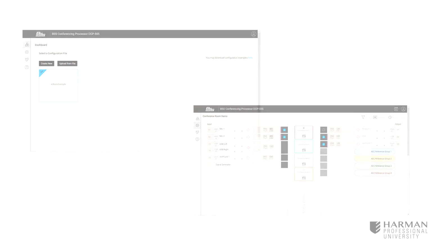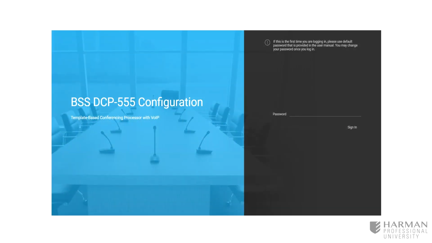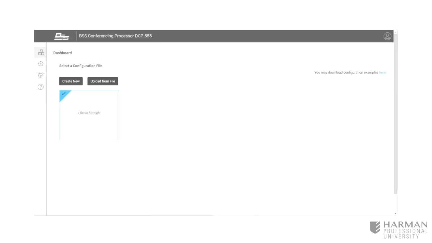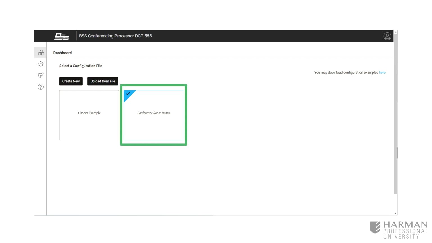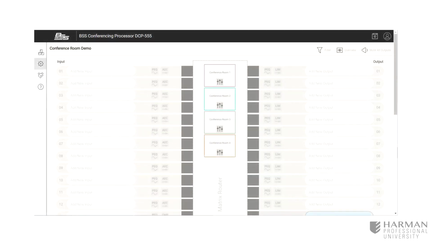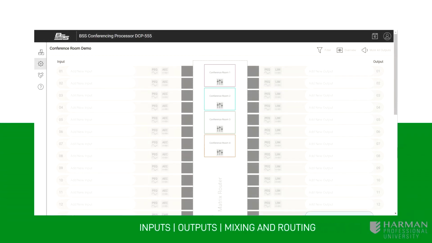Once logged in to the DCP-555, to begin a new configuration, click on the Create New button and provide it with a meaningful name such as Conference Room Demo. Next, click on the newly created Conference Room Demo file to open up the schematic view. The schematic view is where we handle the setup of the inputs, outputs, mixing, and signal routing.